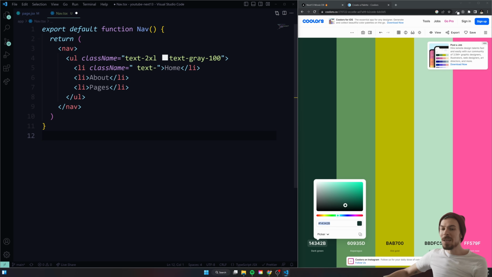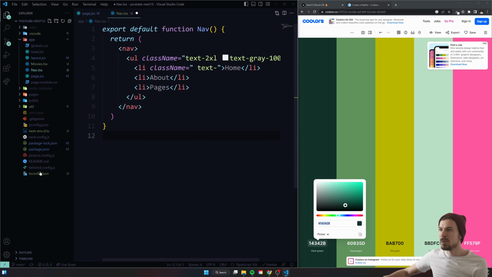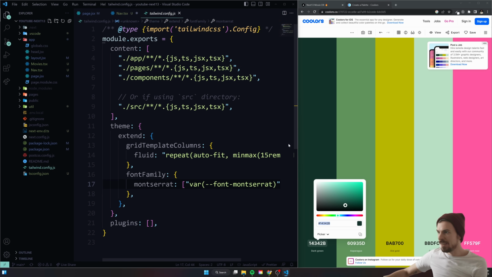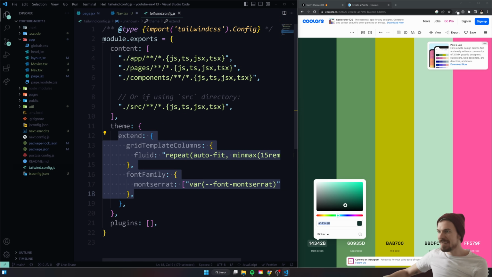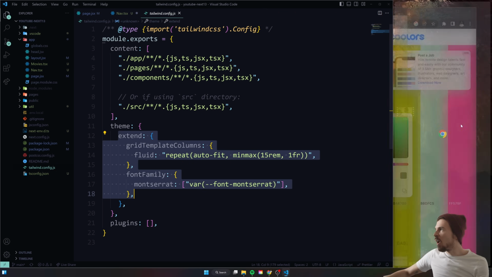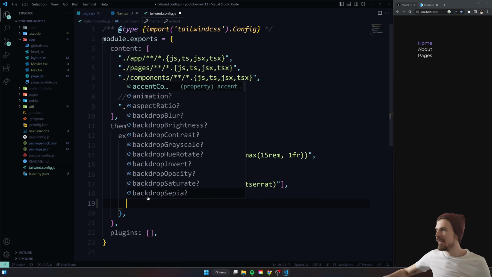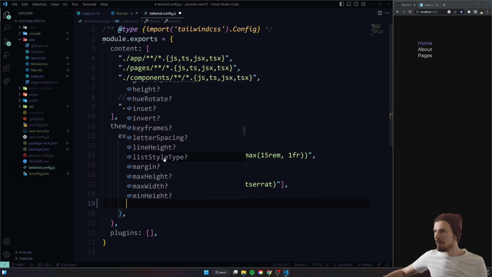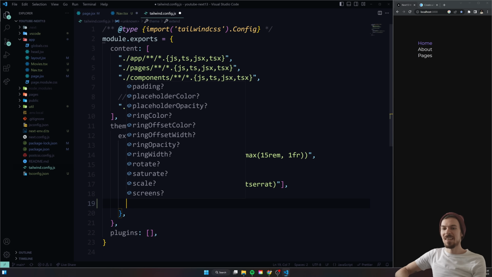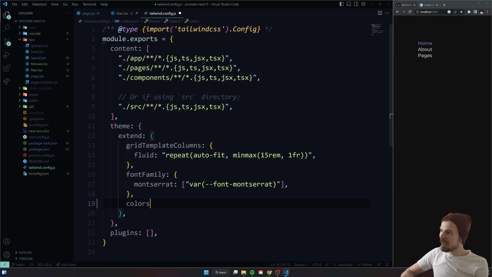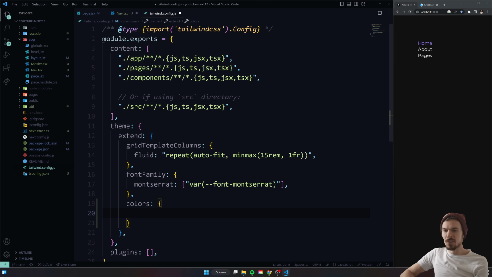Cool. So what we can do is actually head over to our Tailwind config here, and here where it says extend, you can literally extend almost all CSS properties. So whether that's with grid, with font families, I can just go down here and add a space, and you're going to see that all of them pop up right here. So if I want to add an extra color here, I can go into the color section here and just open an object, just like that.